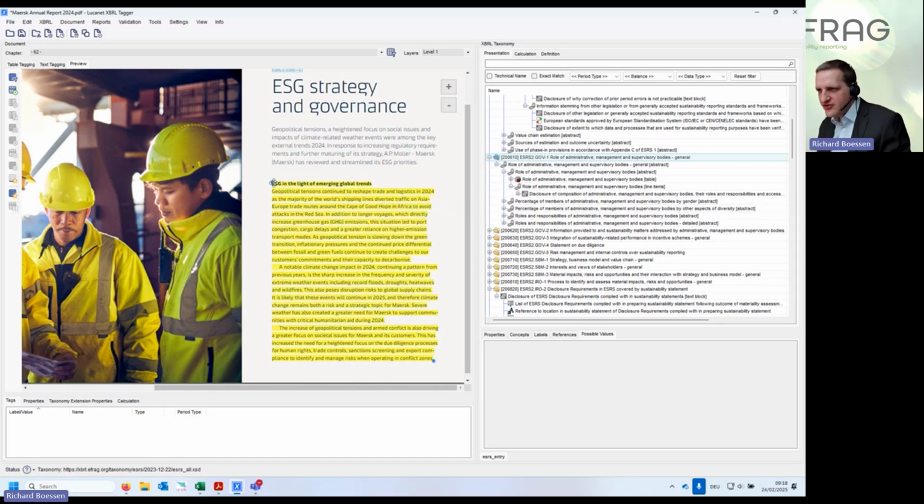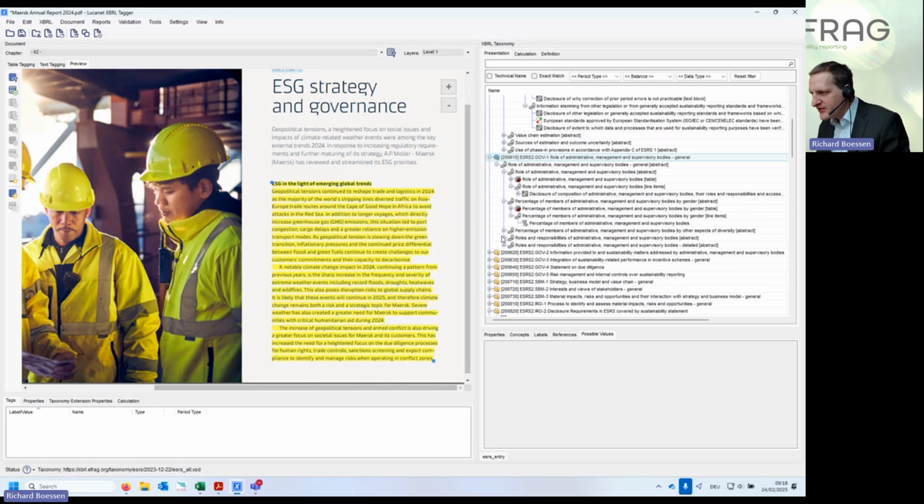So this is ESG in the light of emerging global trends. Let's check which item we can tag here. This is not about percentages. This is more about a general level 1 tag, right?